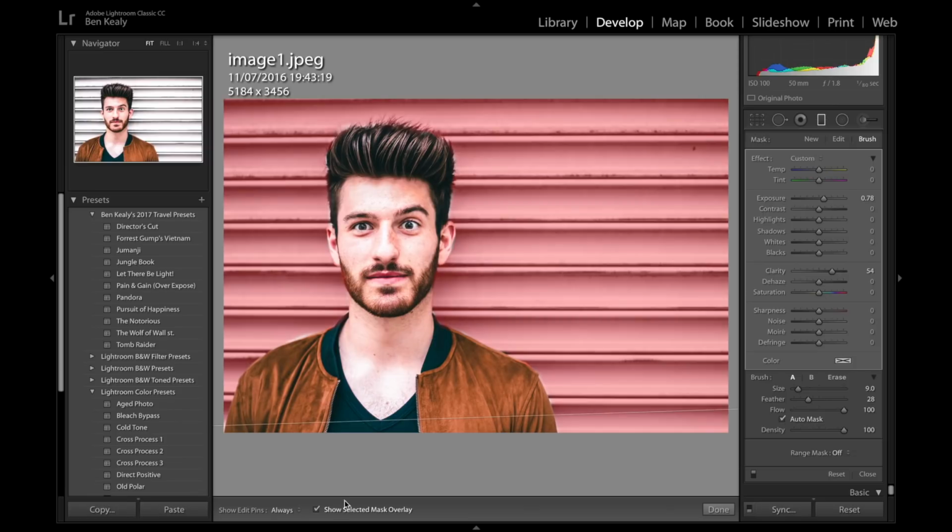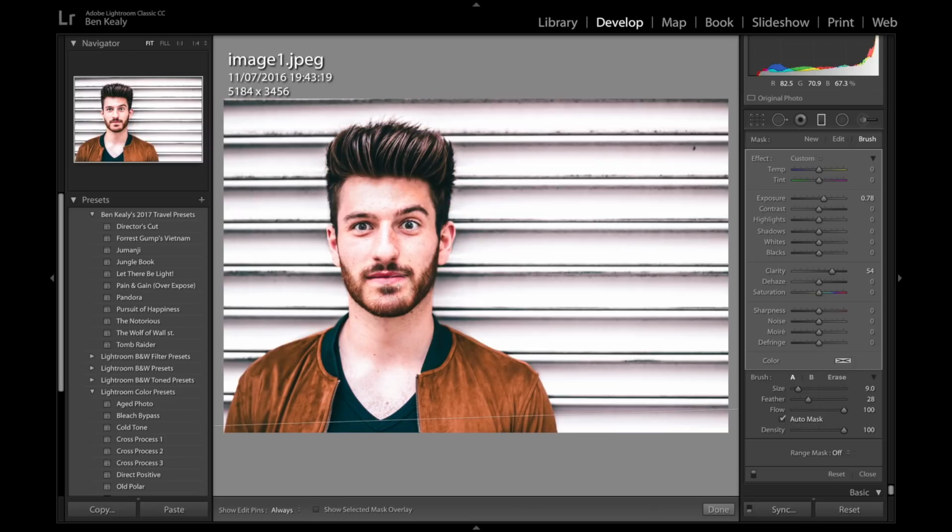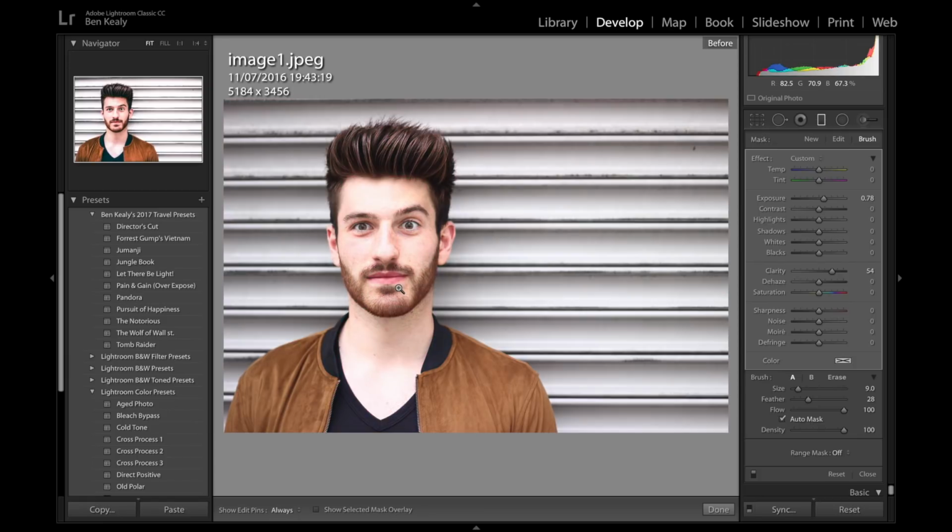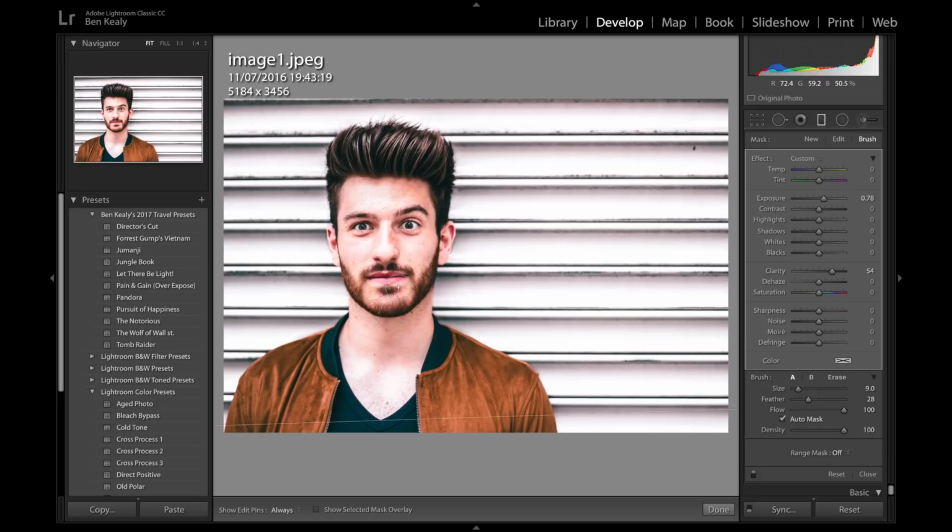Now that I've got that done, if you go ahead and you click this box again, you'll see that graduated mask isn't affecting him at all. So if you look at the before and after, you can see it is looking really, really nice and clean. I would almost post that to Instagram.